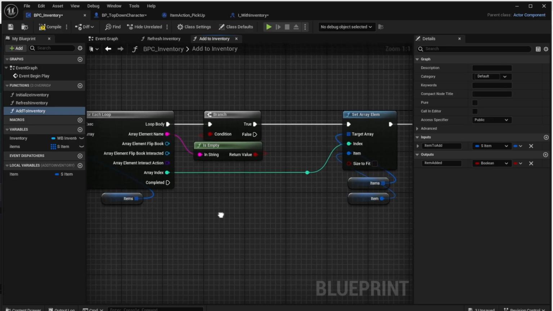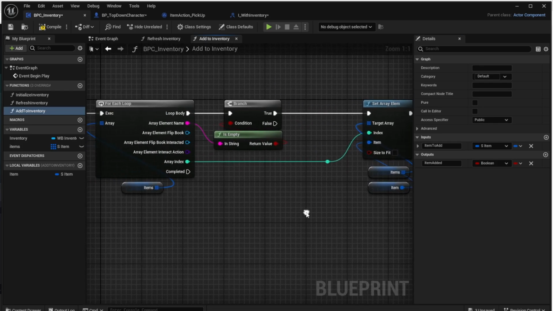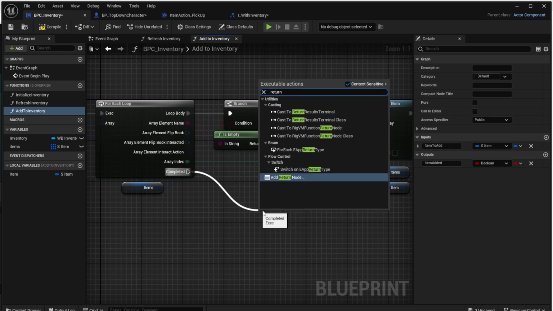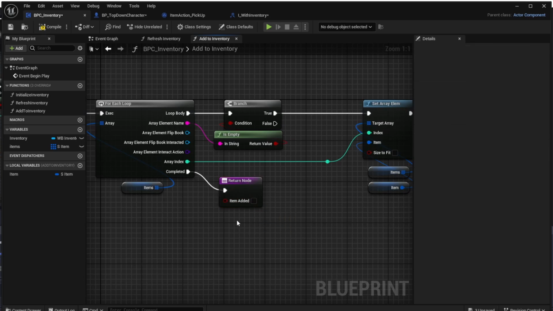Now let's go to the end of our function, and there is a return node, and we have to check the item added there because in this case we were able to add the item to the inventory. And in the completed part of the for each loop, we will add a new return node, but we will keep the item added unchecked, meaning that we were not able to add this item right now.